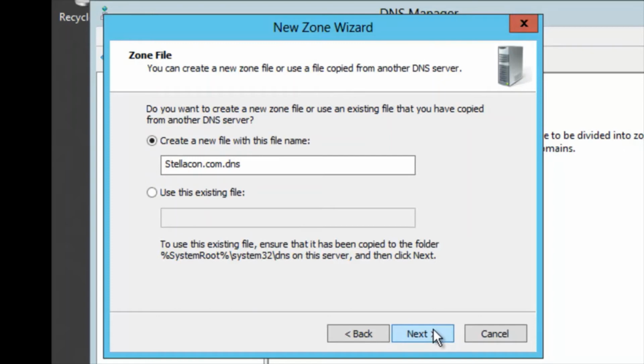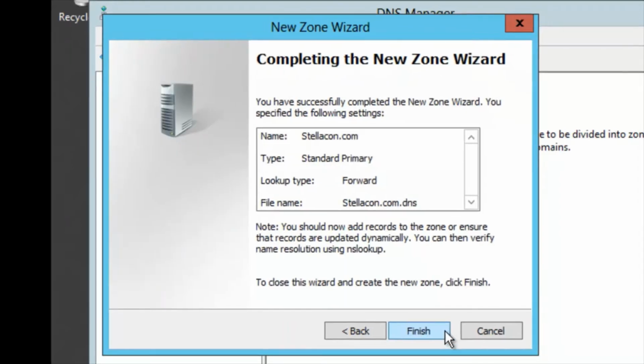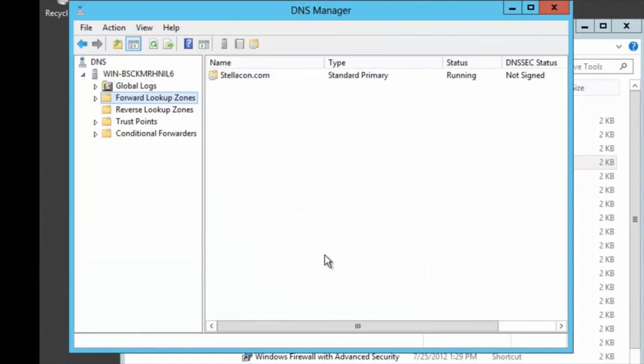It's going to ask me if I want to create a file. Since this is going to be a primary zone without Active Directory, because we don't have Active Directory installed yet, it's going to use a file to keep the database accurate. This is the file it's going to use, so we're just going to say Next. Then it's going to ask me if I want to have dynamic updates. For now, I'm just going to say no, because I have another video that's part of this series that'll show you how to change that setting. So we're going to say Next, and then Finish.